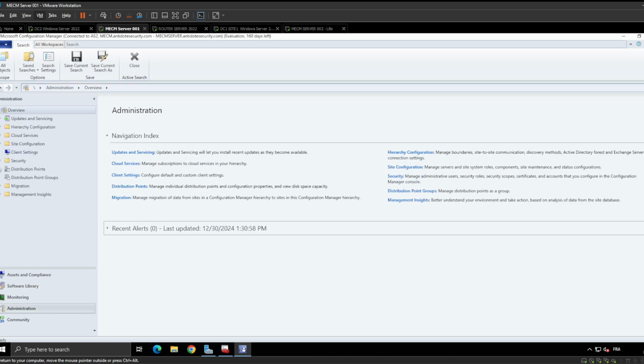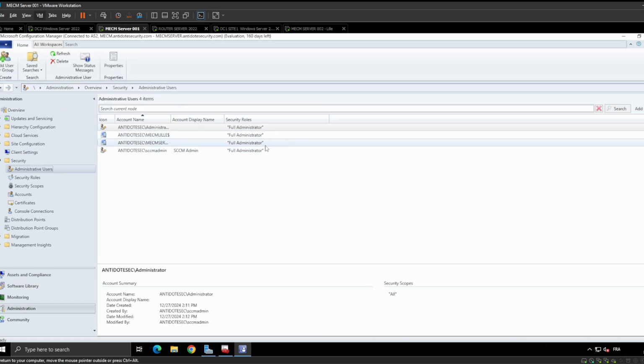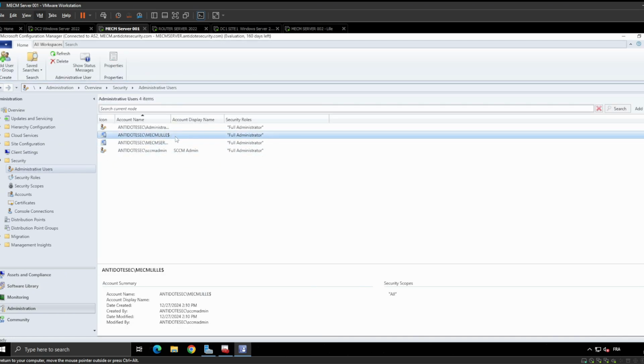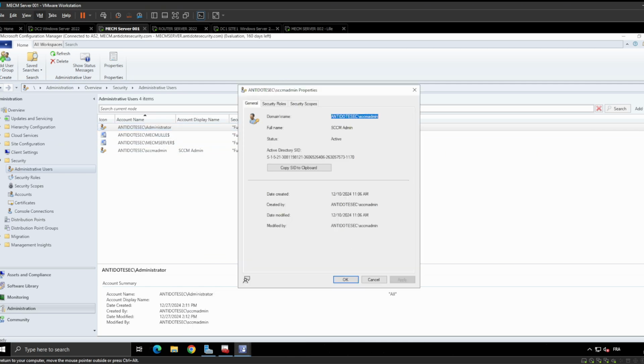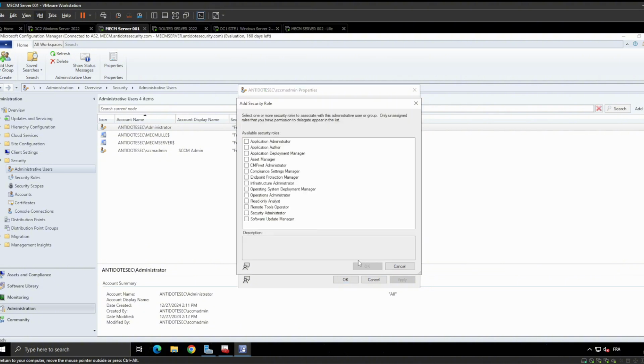So what I said before, guys, it's this. And as you can see, I have a dollar sign. Remember, guys, dollar sign means computer. So it means that my computers, both my servers in Lille and in Paris, have full administrators. This one administrator is for my Lille site, and this SCCM admin is for my Paris site.